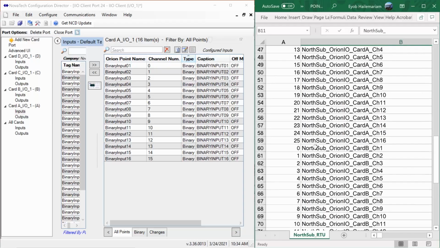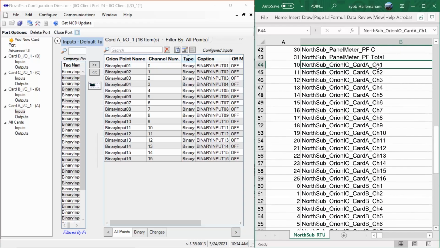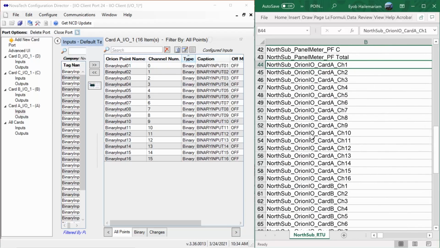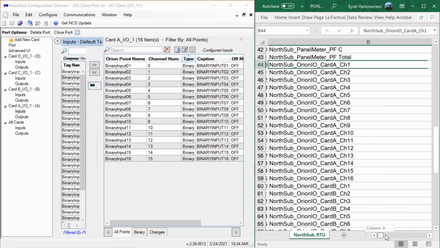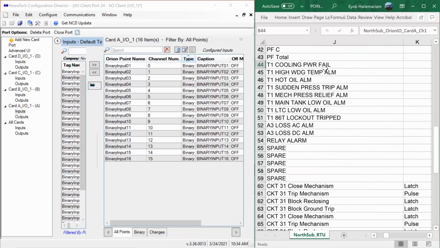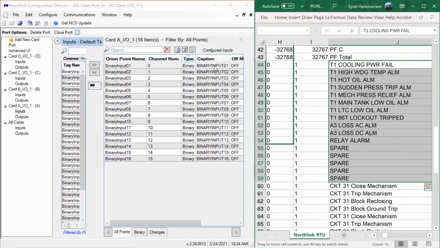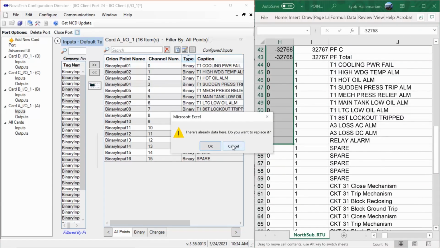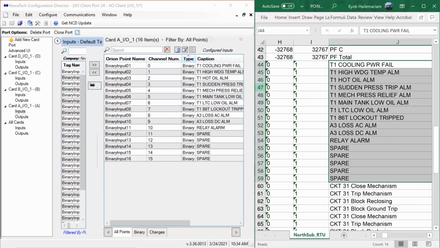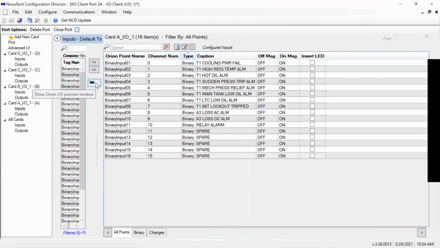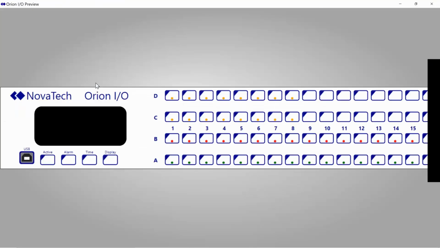Notice here, this is where I have my North Sub Orion I/O card A channels 1 through 16. If I scroll to the right a little bit, I have my descriptions for those channels right over here. These are the descriptions for channels 1 through 16. I could drag and drop these right into NCD, and those names from the Excel spreadsheet pop right in there. Now when I open up my offline Orion I/O simulator again and hit card A, card B, card C, those captions are already defined.